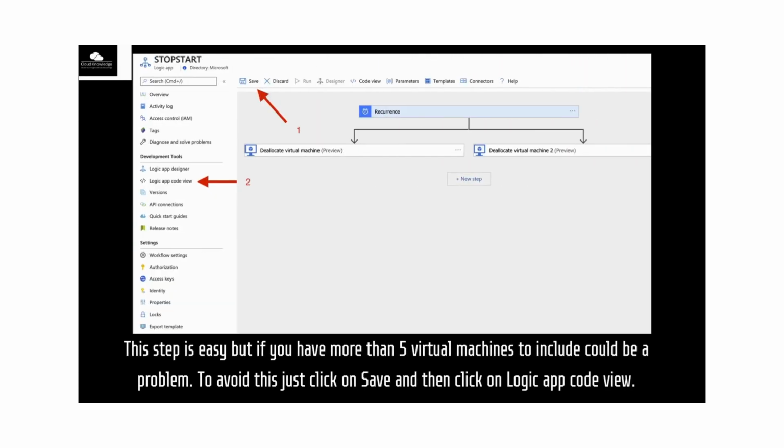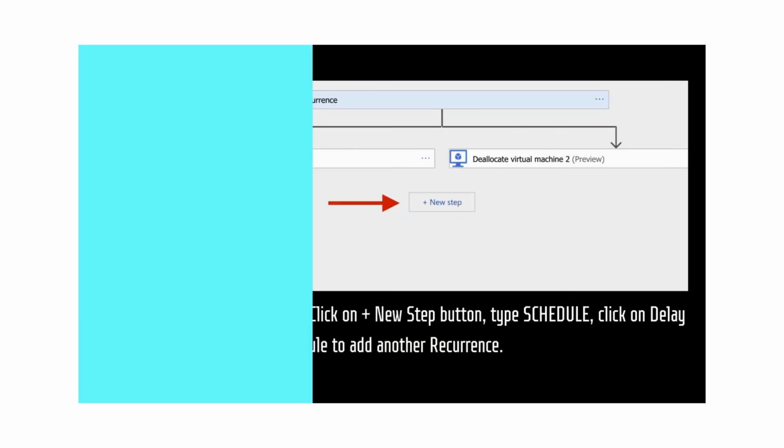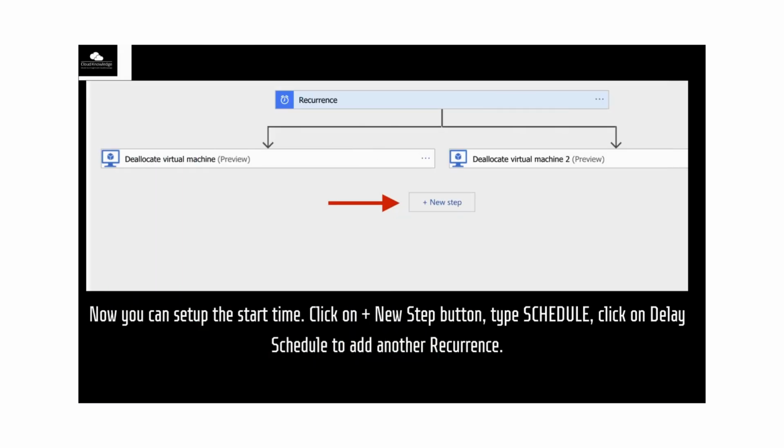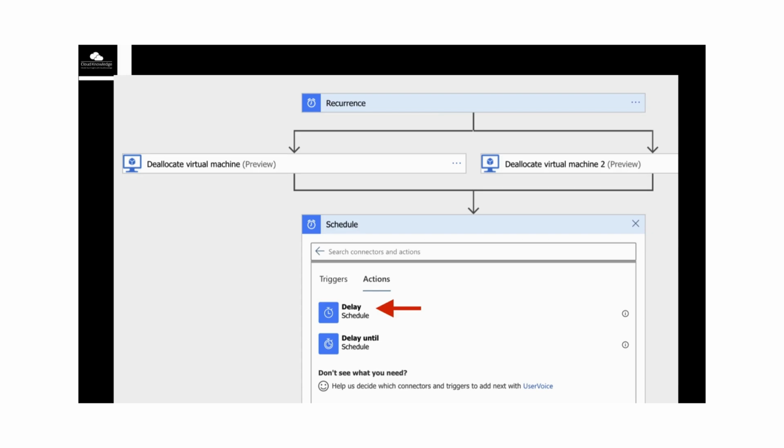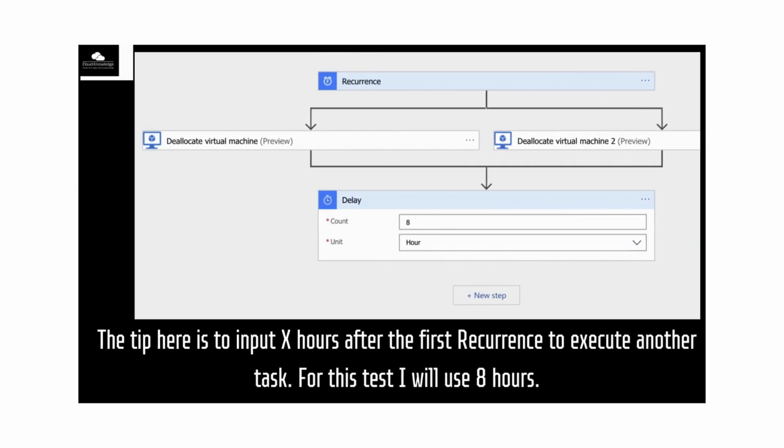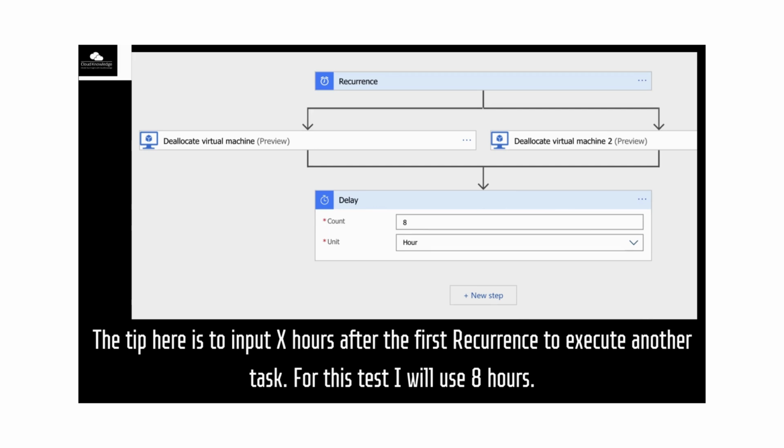This step is easy, but if you have more than 5 virtual machines to include, it could be a problem. To avoid this, just click on Save and then click on Logic App Code View. Now you can set up the start time. Click on plus New Step button, type Schedule, click on Delay Schedule to add another recurrence. The tip here is to input X hours after the first recurrence to execute another task. For this test I will use 8 hours.